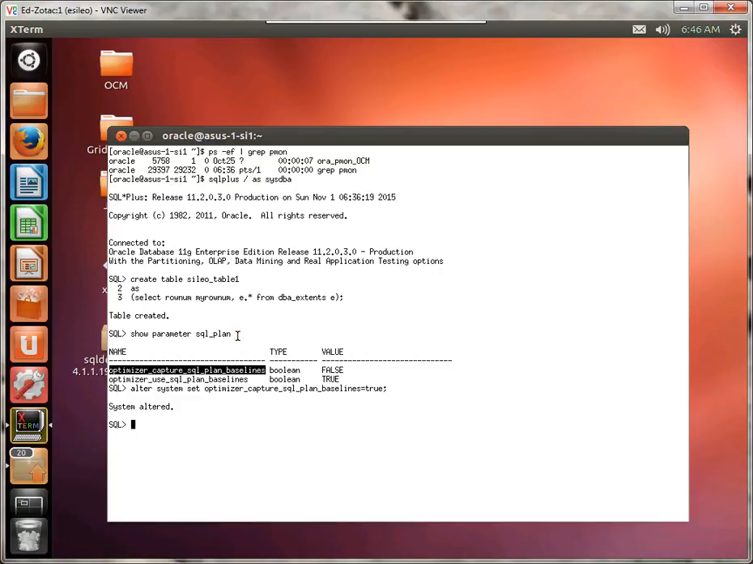Next, let's go ahead and capture a SQL Plan baseline. The key here is that when you run a query, you actually have to run it twice before it gets captured. So let's go ahead and do that. It's also not sufficient to say explain plan for the query. You actually have to say the query itself. So let's go ahead and do that.